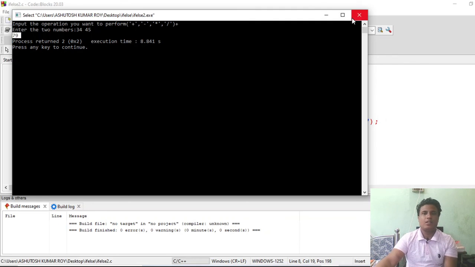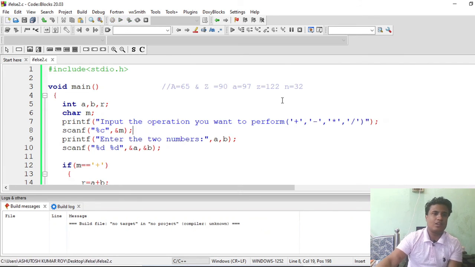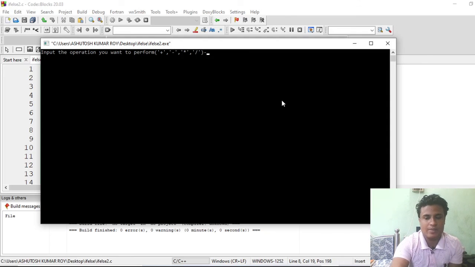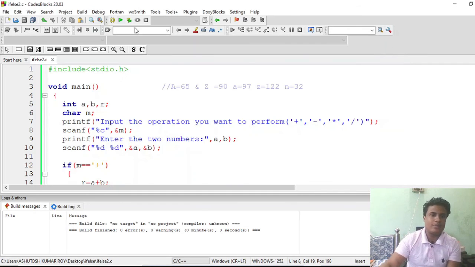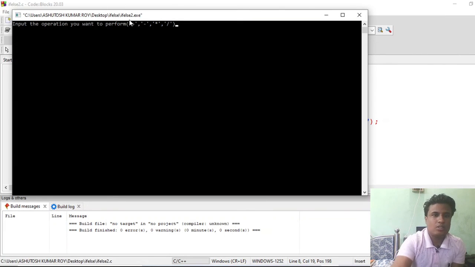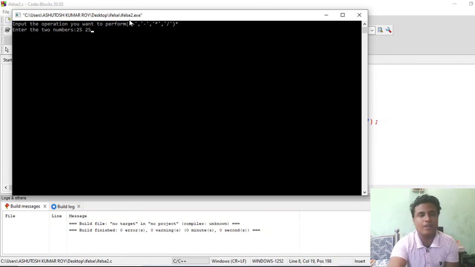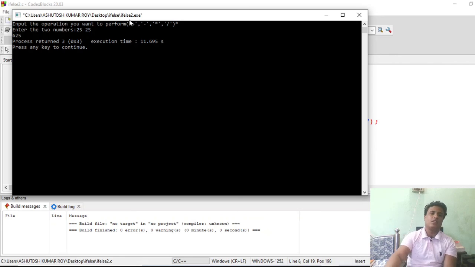Okay, so let us take other inputs now. Suppose we want to perform subtraction. Let's enter two numbers, 90 and 89 or something. So yeah, subtraction is also working fine. Now let's check the other operations, so just run again. Suppose we enter multiplication. Suppose we want to multiply 25 by 25, it will give 625. So multiplication is also working.